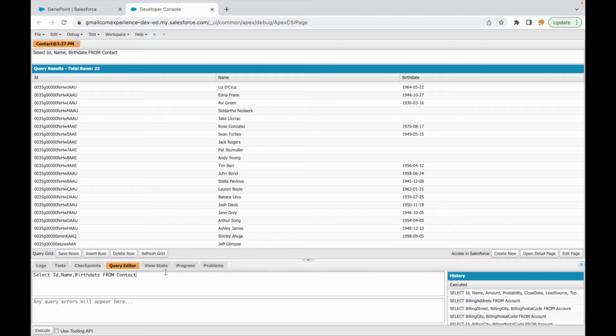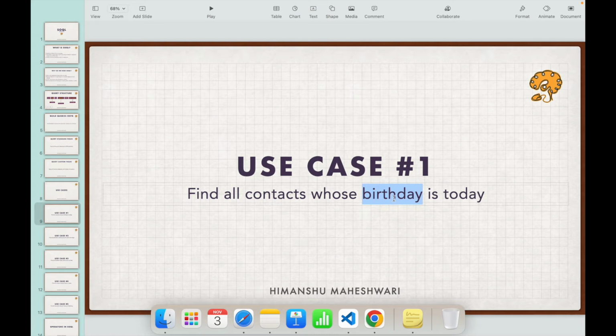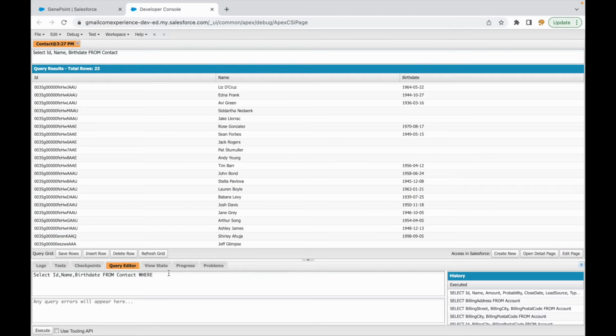All right. Now, we need to use the where clause for our filters. Now, what does our filter say? Our filter says birthday is today. All right. So my filter would be something like this. If I write it in English, where birth date is today's date. But this won't work with Salesforce. The SOQL won't accept English. If I just say execute, it says unknown error parsing query. There's something wrong with it.